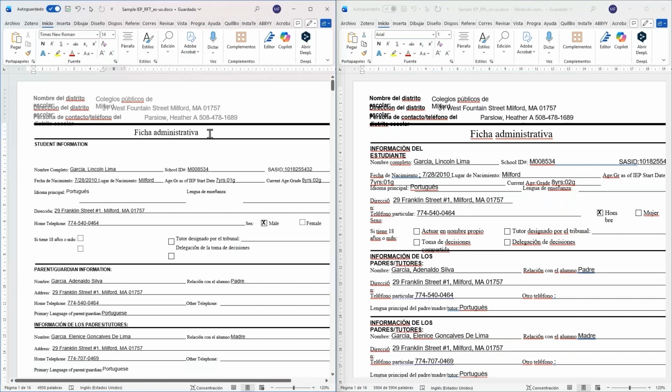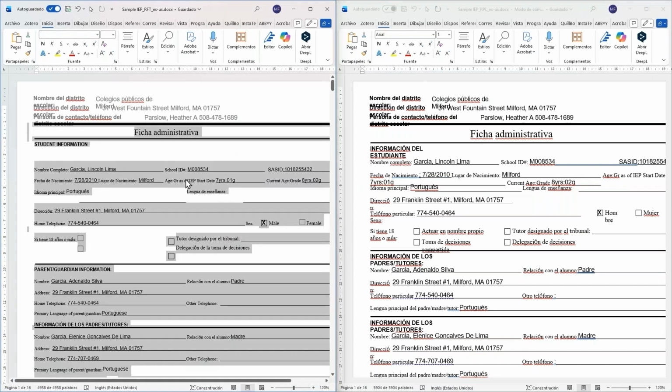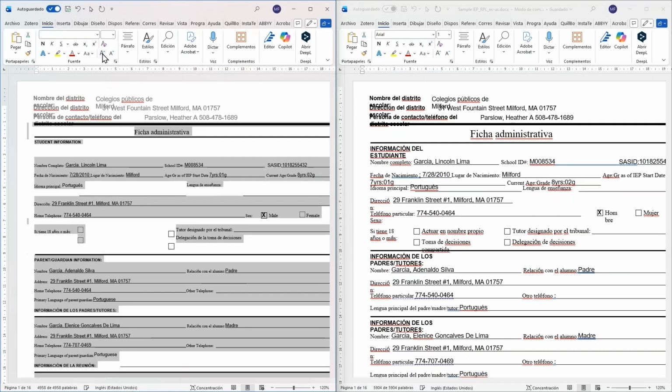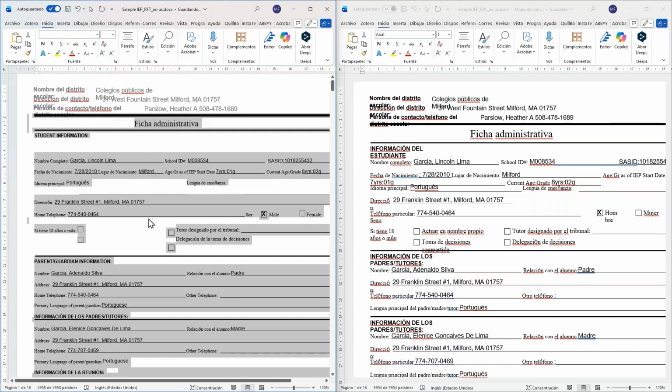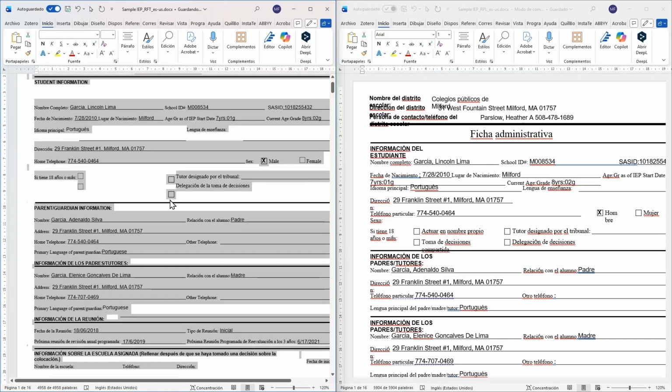If I go to the left to the retain flowing text translated document, I can simply select the whole text and make any necessary changes all at once. For instance, reducing the font size or increasing the font size. And this, in general, helps a lot to improve the visual layout of the document.